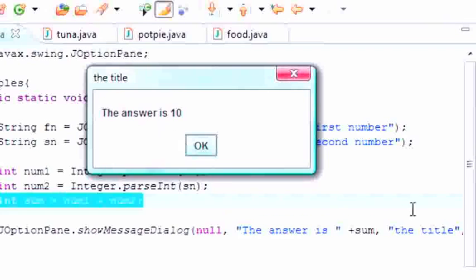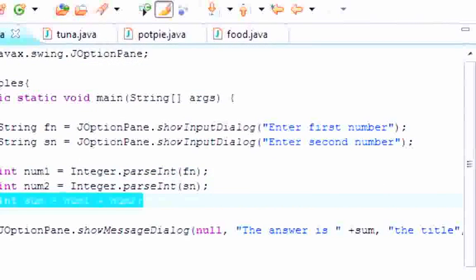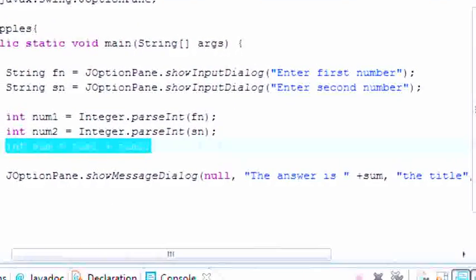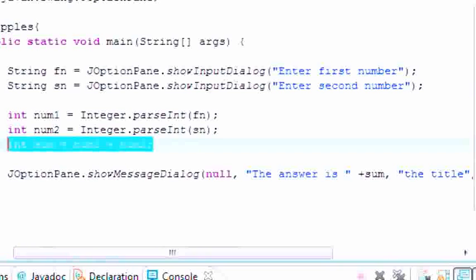But that's a real quick tutorial on how to use JOptionPane to make a simple graphical user interface, aka GUI. So in the next tutorial, we're going to be building our GUIs and add some more function, add some more cool buttons and stuff like that.